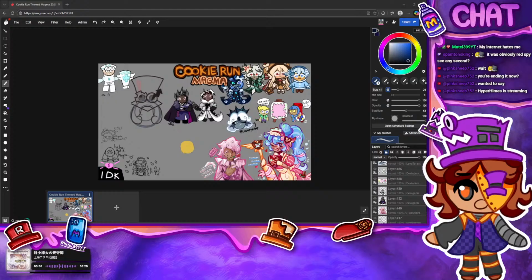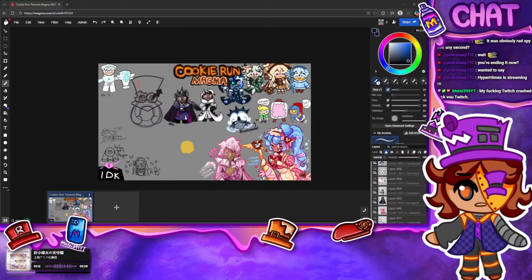I'm doing the Cookie Run Magma thing tomorrow as well, the same as Tree Baked. I'm doing Tree Baked tomorrow, and I'm also doing the Magma thing tomorrow as well. Since I'm playing Tree Baked for like an hour or 2, I don't know. There isn't anything going on in Tree Baked, so I don't really have to play for long.